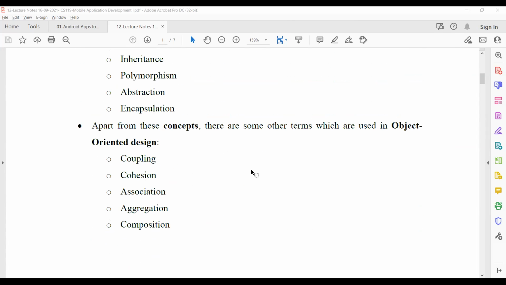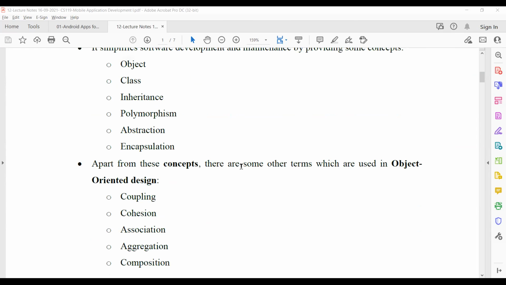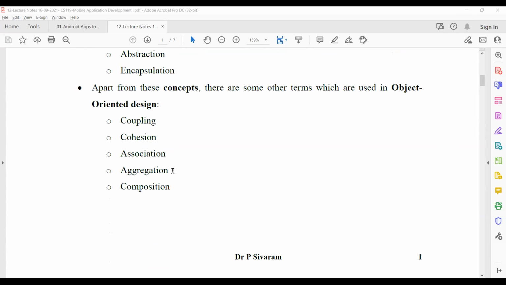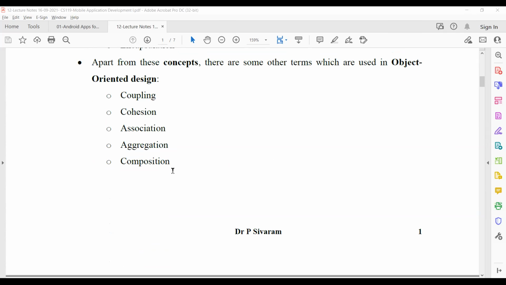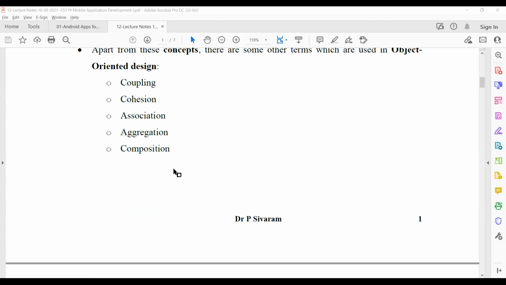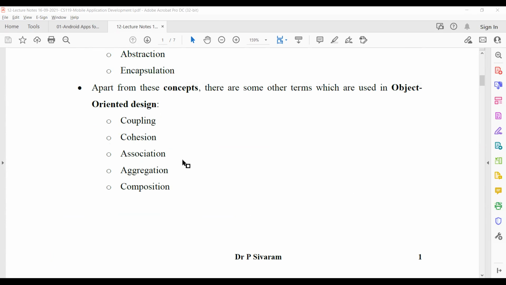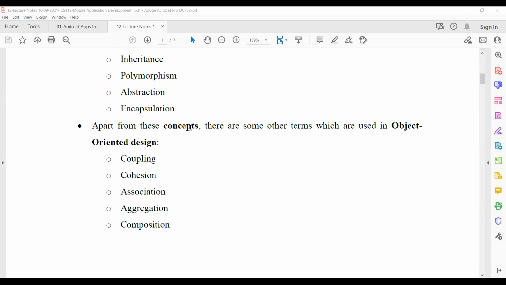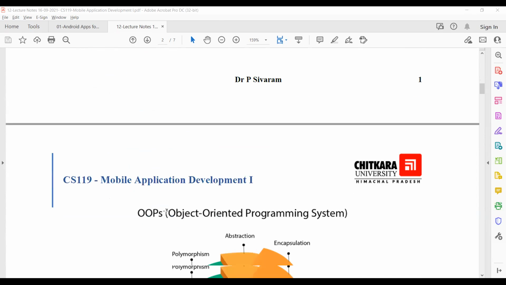Apart from these concepts, object, class, inheritance, polymorphism, abstraction, and encapsulation, we have other object-oriented design principles: coupling, cohesion, association, aggregation, and composition. These are totally five. Apart from the OOPS principles, there are some other terms used in object-oriented design. They are coupling, previously data binding, we'll say data hiding, then cohesion, association, aggregation, and composition.